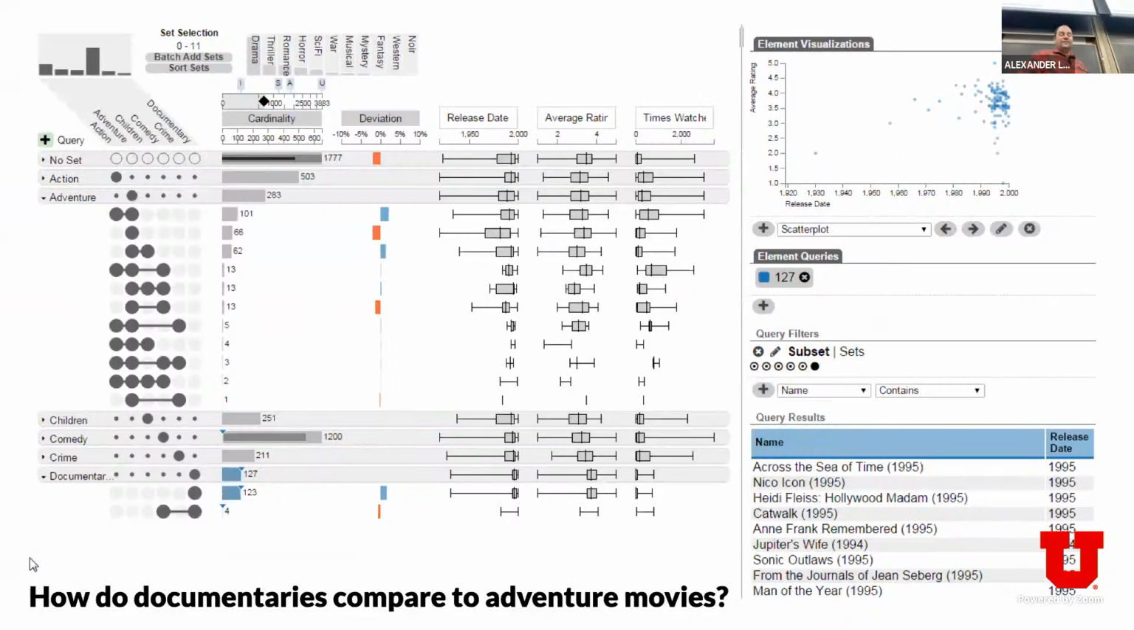Then we can plot elements and attributes here in more detail, right? So, for example, we could ask, how do documentaries compare to adventure movies? Down here, I've created these aggregates for documentaries, and the first thing we see is that documentaries don't mix much. There's not a lot of action documentaries, right? It's a documentary. There are plenty of action adventure children movies, right? So there's lots more going on here in the adventure bracket.